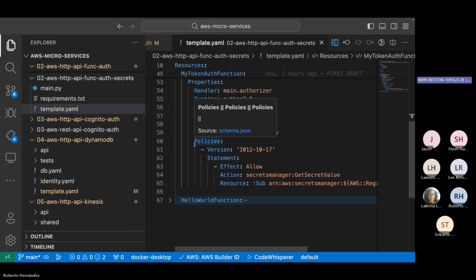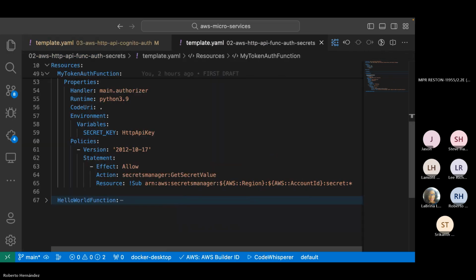This is a policy document where I'm saying, hey, this lambda right here, my token authorization function, can read, I was a bit aggressive here, but can basically read within the region where it is located, US East 2 is the one we have been deploying to, within the account, so my account ID, all secrets. I could have been more specific. I could have said only the secret for the token.